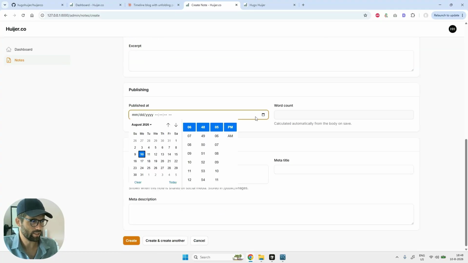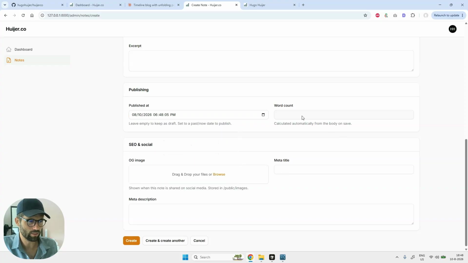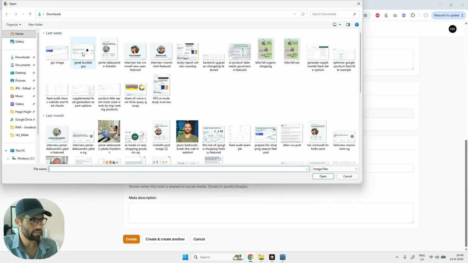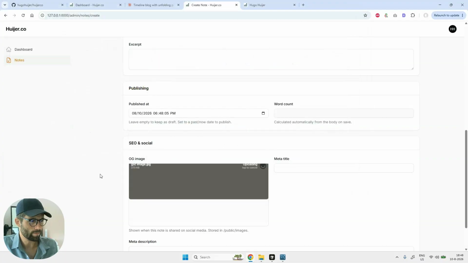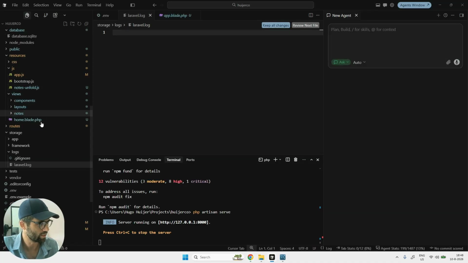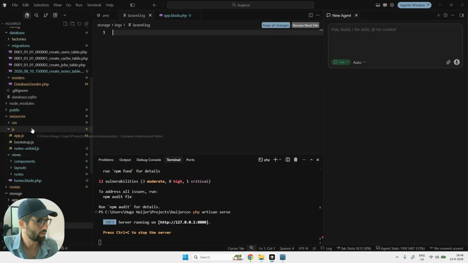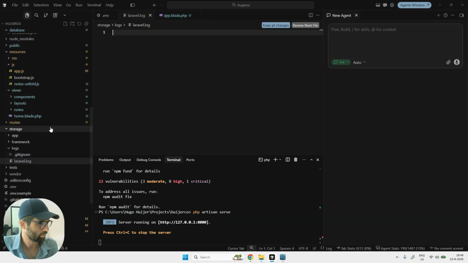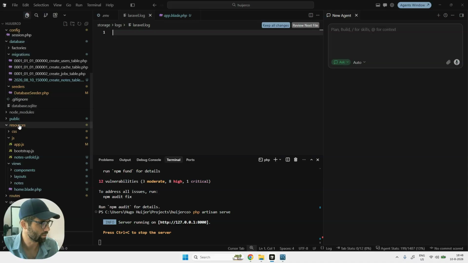Publish date is today. Let's see. Okay. Word count is automatically calculated. Okay, so there's some logic. All right, let's just select a random OG image. And let's see what happens. So it's uploading. So I wonder, where is it uploading to? Actually, because I've not worked with this yet, I believe it should be uploading to the storage. Public, let's see, where are you at?